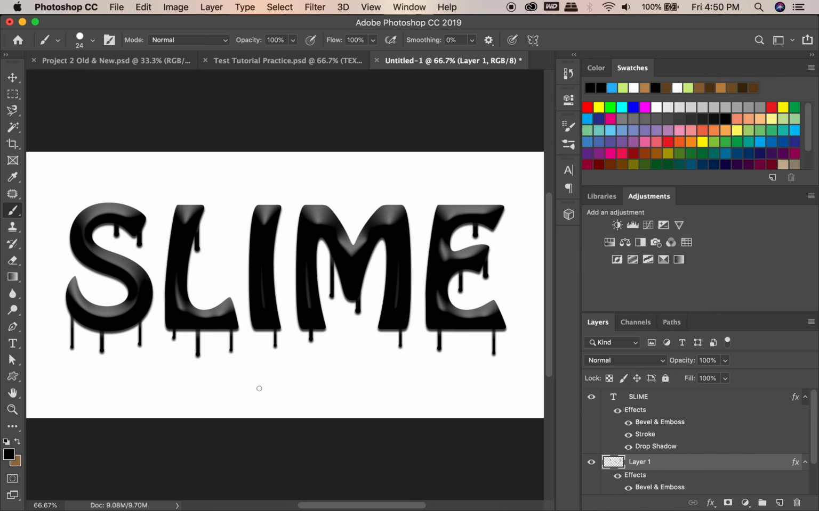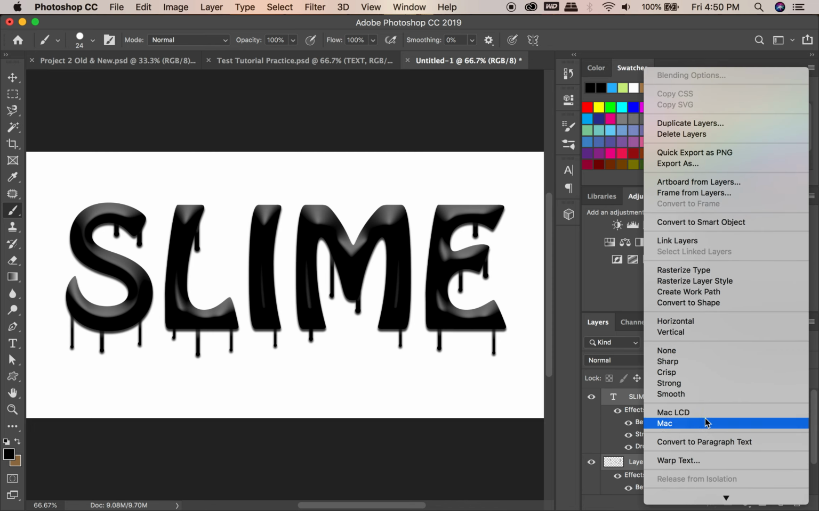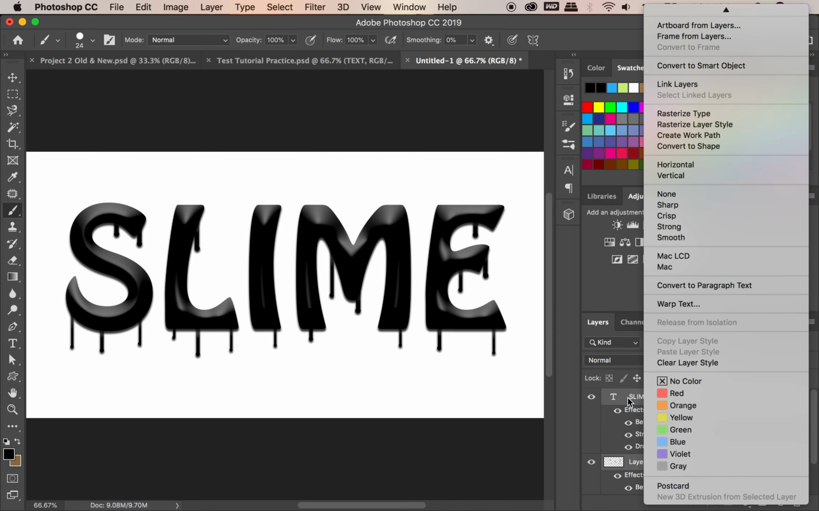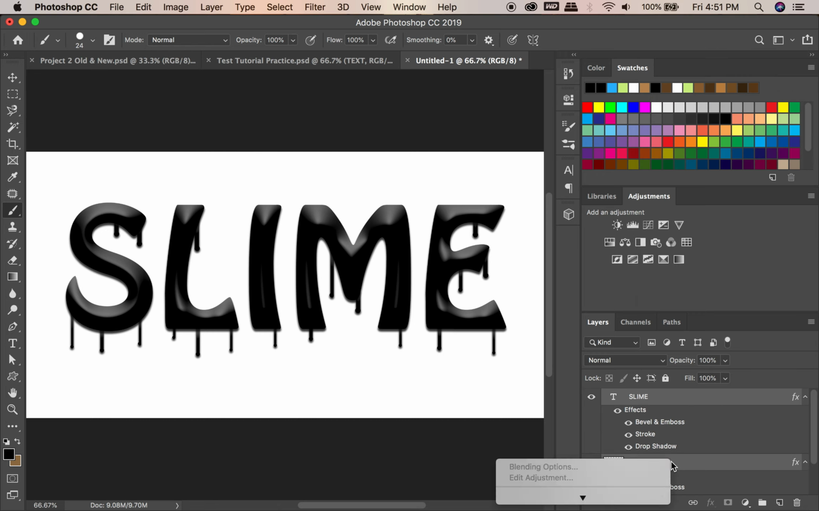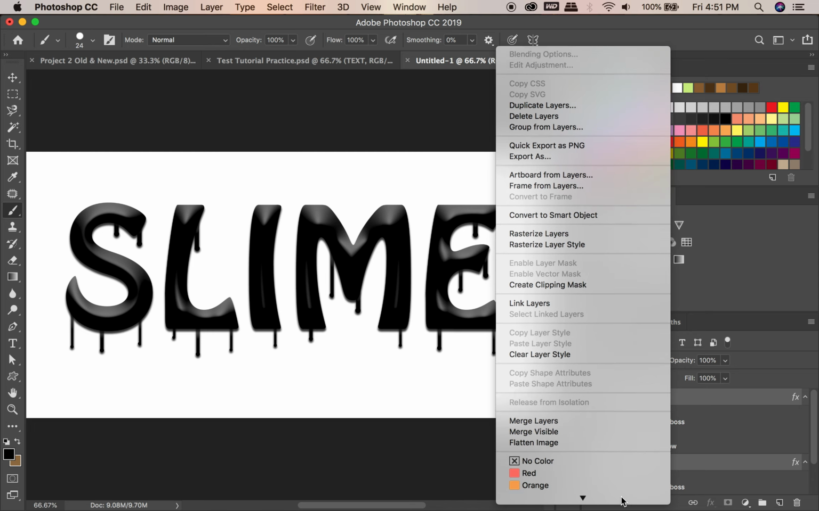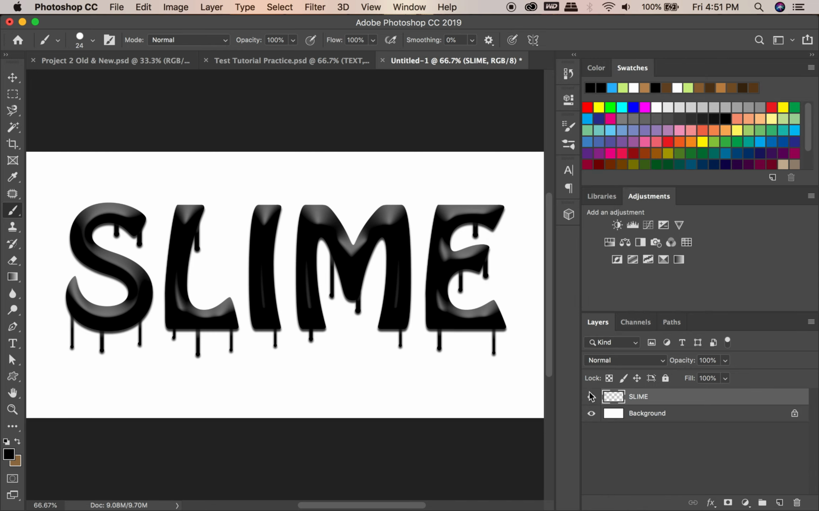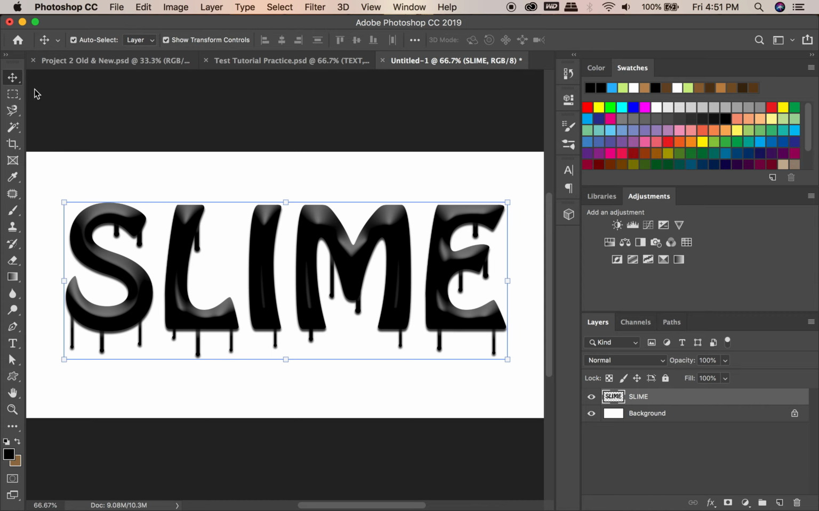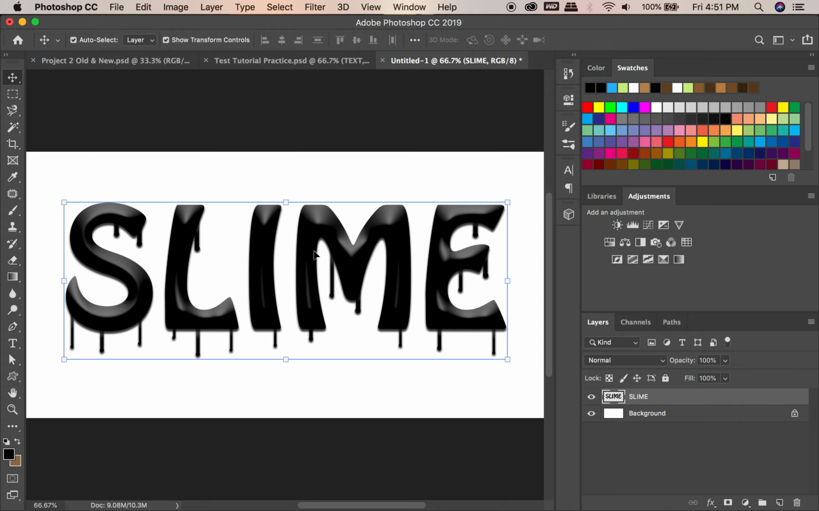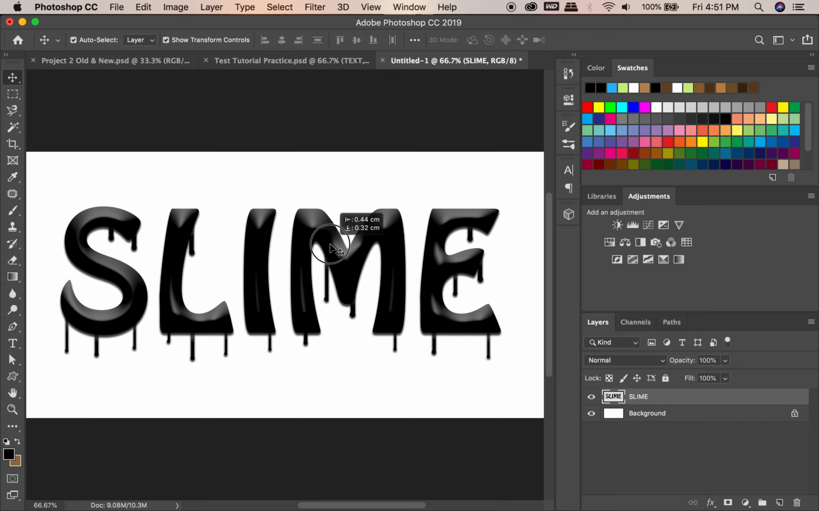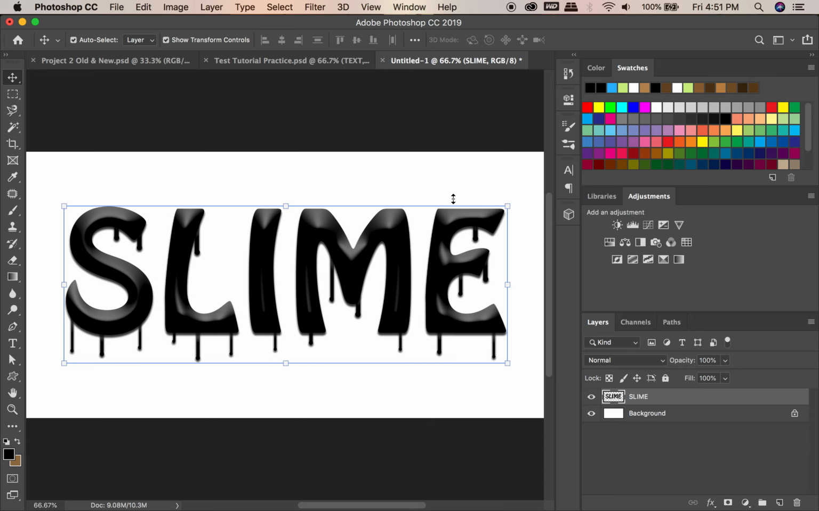And then from here we're going to merge both the slime layer and layer 1 into one layer. There we go. Now merge the layers. And then from here, as you can see, I have an image of text with paint dripping off of it, and it is all in one image. Easy to use. So that's my tutorial for you.